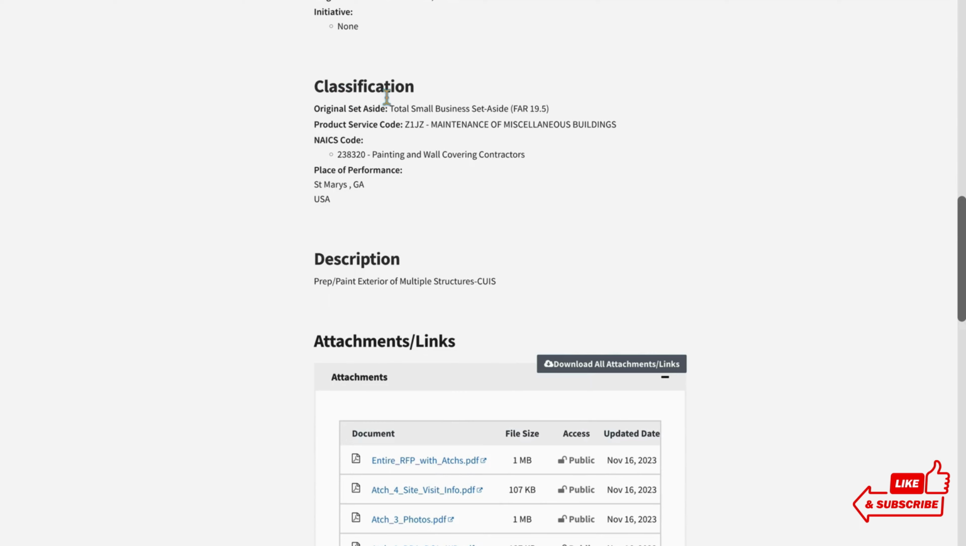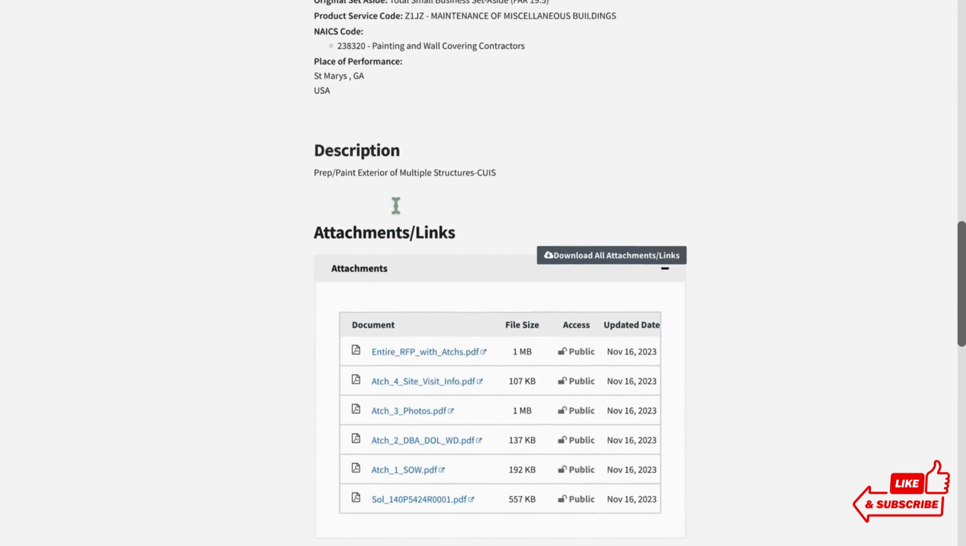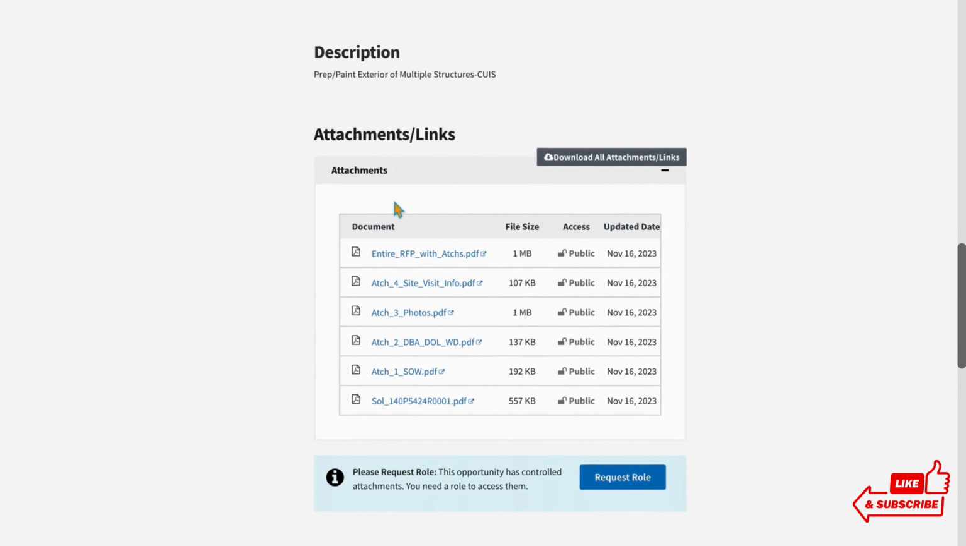As you go down to classifications, you can see the total that is set aside for small businesses. And also, this is very important, you want to understand your NAICS code. Looking at this solicitation, you want to fall under this particular NAICS code. It's not hard to add them to your SAM.gov registration. It just takes a quick minute, you just copy and paste that in as you update your profile.